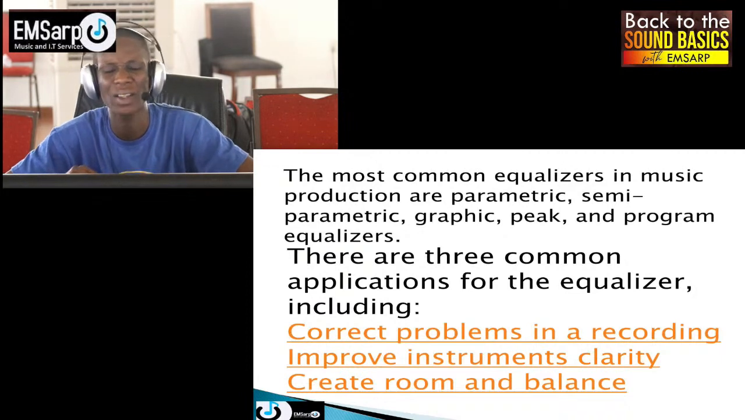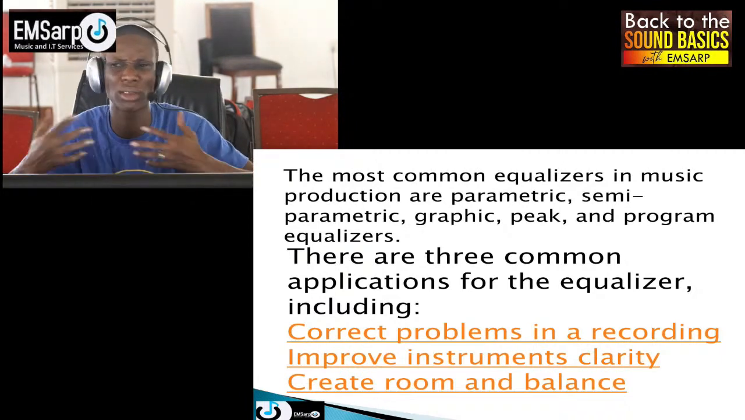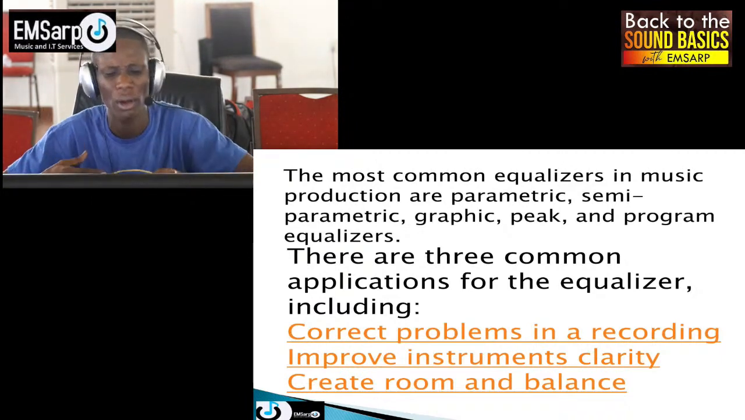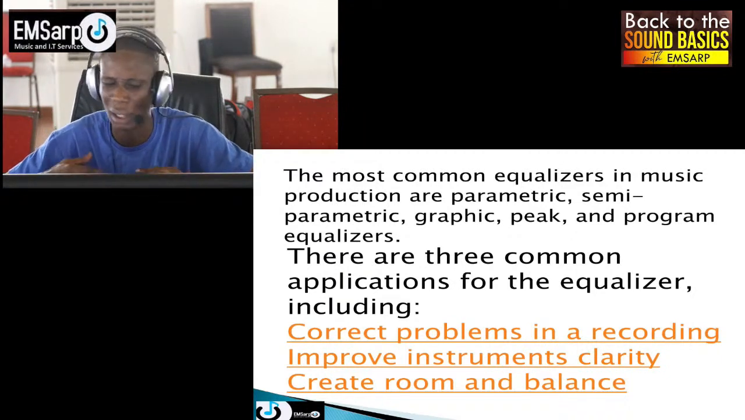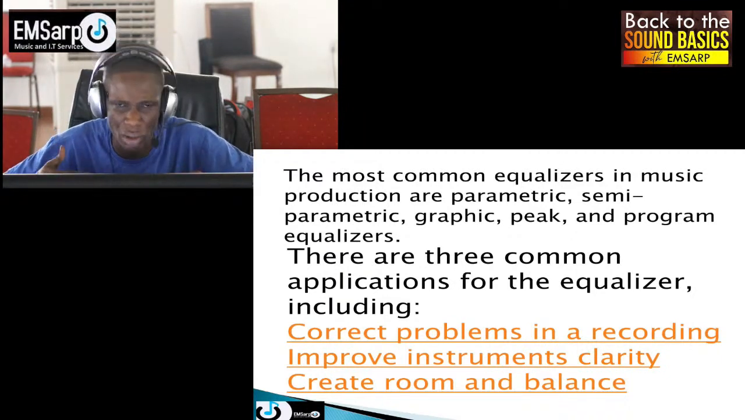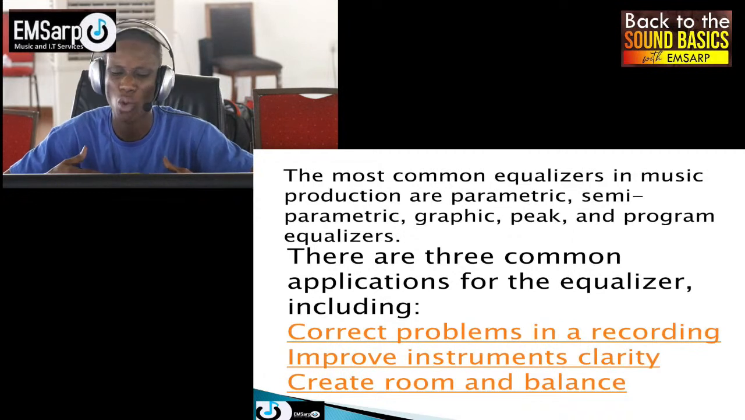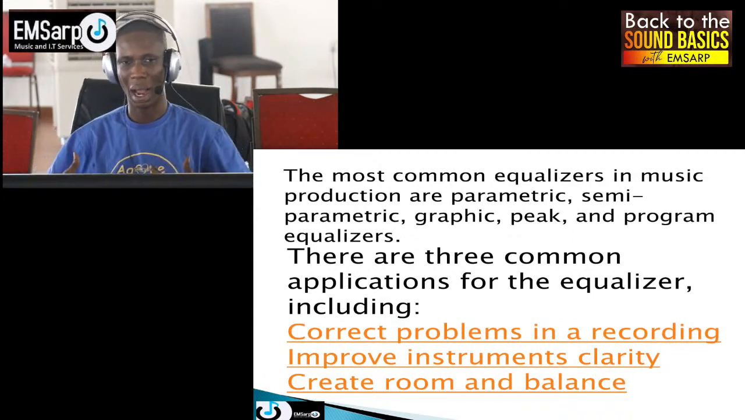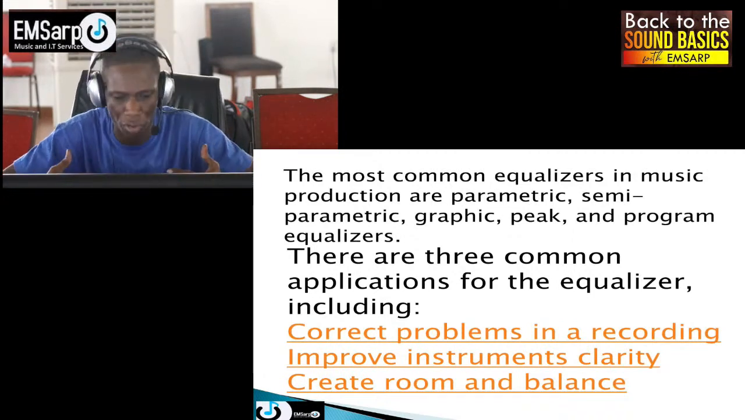Now there are several uses of EQ or equalizers. There are several uses of them, but we are going to concern ourselves with only 3 of them.